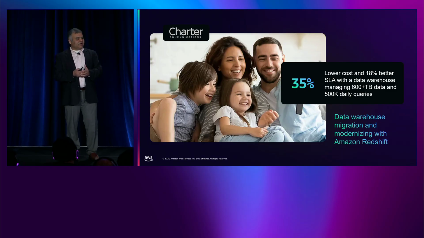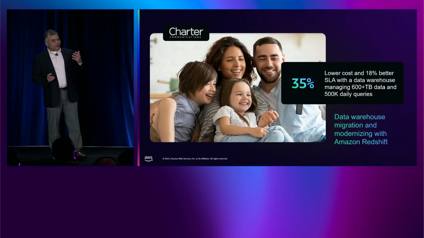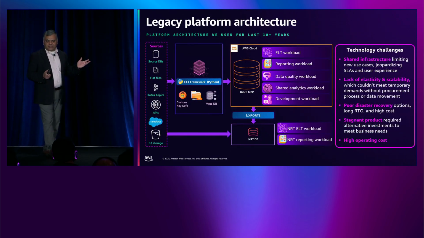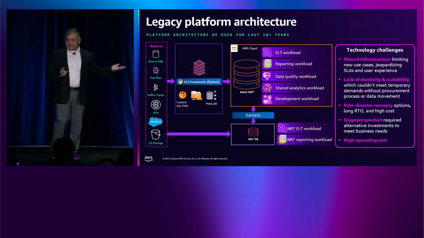It's pretty phenomenal in terms of what they were able to deliver. So I just wanted to give a quick background around what their architecture was and after they went through the migration, what results they were able to see. So this is what their architecture looked like in the past when they were running an on-premises data warehouse.